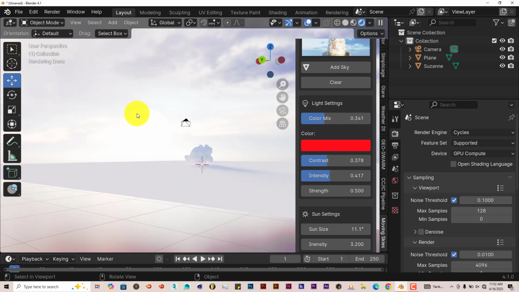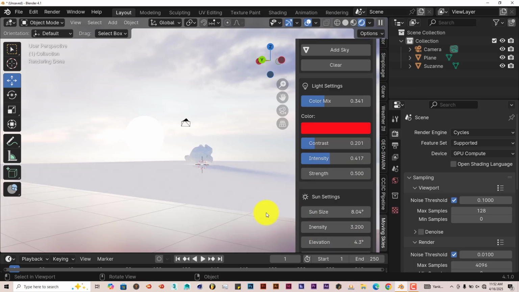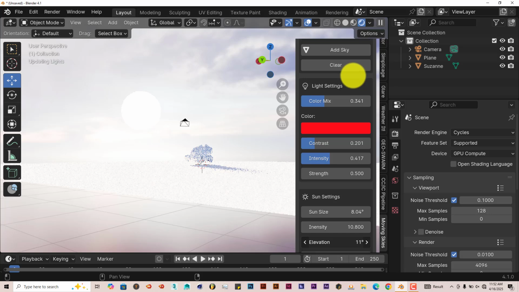But if we look at this part of the sky, you can see the top of the sun is here behind the cloud. If we increase the contrast or decrease it, we can see the sun more. So you can increase and decrease the size of the sun with this parameter. And then the intensity of the sun, how strong the sun is, you can change that also. Make that more or make it less. You can change the elevation of the sun with this parameter, left click and drag.